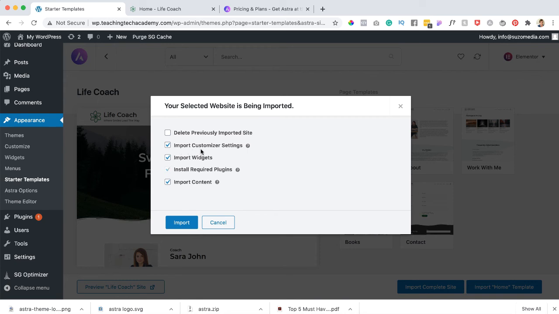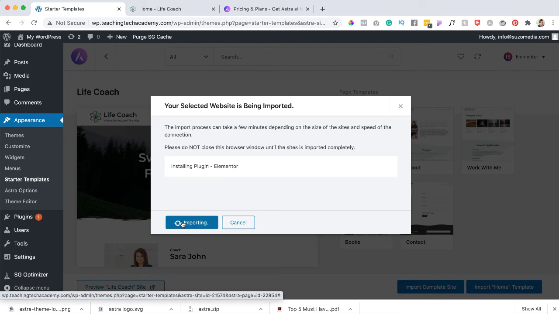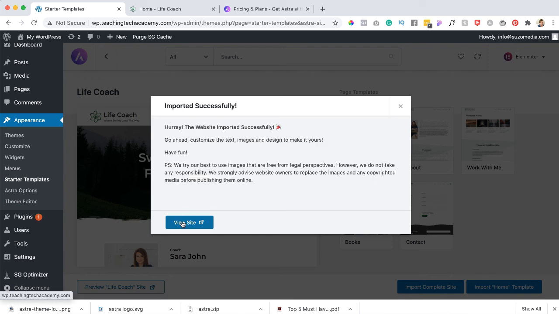You want all of these settings. You want to import the content, that's up to you. If you want the pictures just to be placeholders or the text, I say go for it. Import all their content and you're going to swap it out anyhow, but at least it's a nice placeholder. Okay, now hit import. Okay, it can take a few minutes, but once it's all done, you'll get this notification that it is imported successfully. All right, now let's go to View Site.